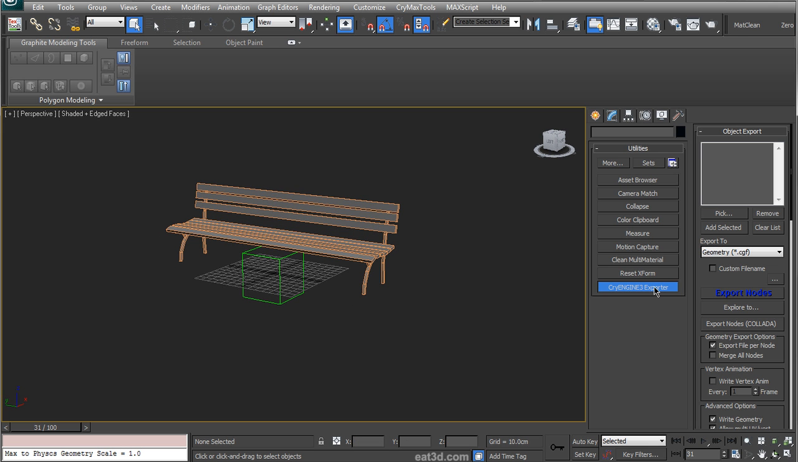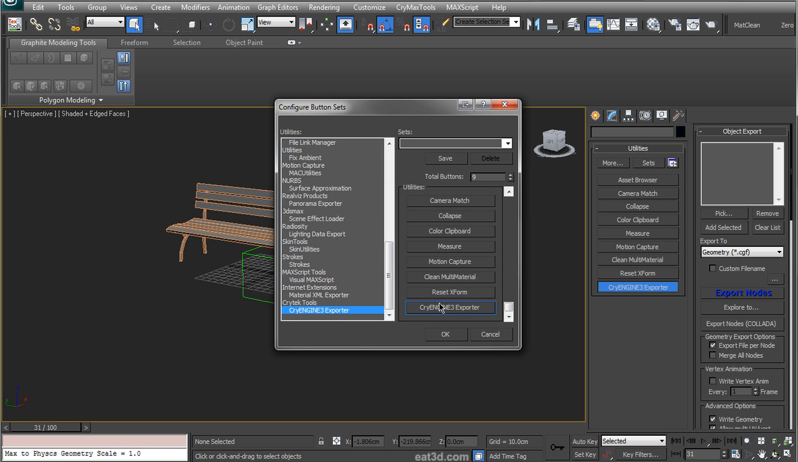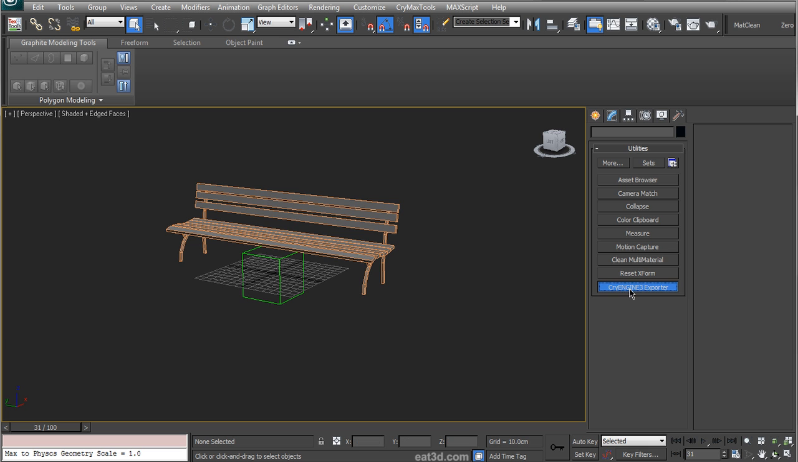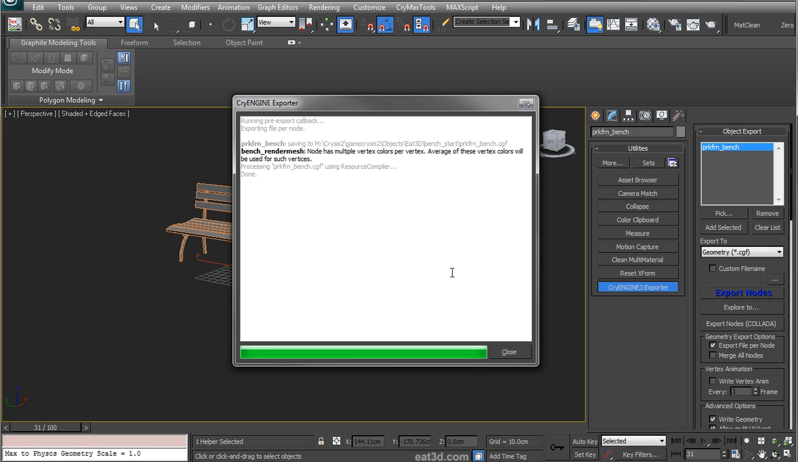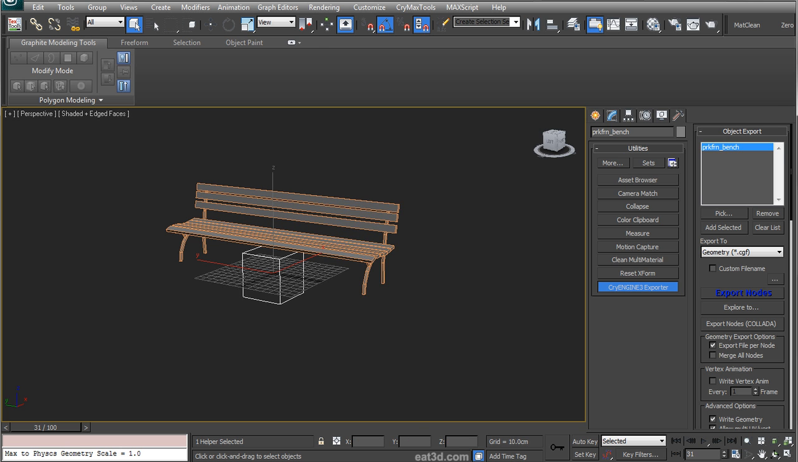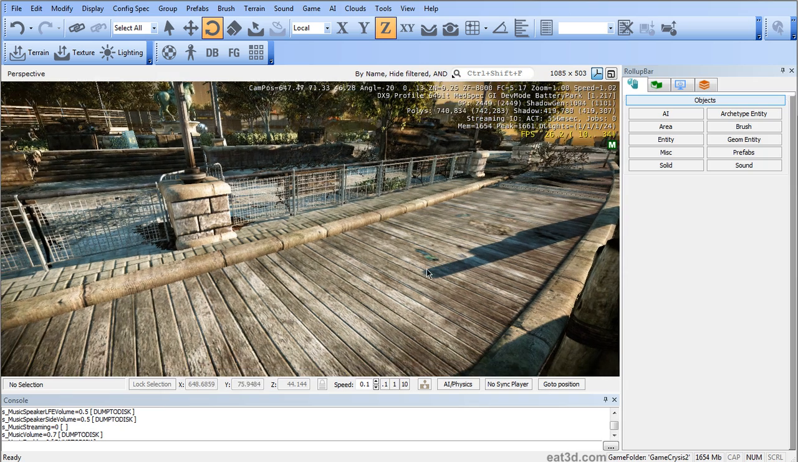So now let's bring up our utility panel. And if you don't have your CryEngine 3 exporter button, make sure you create it in the utilities panel. Make sure you drag and drop it into one of those buttons. Bring the exporter panel up, click clear list, and add selected. And remember, you should add your dummy, and export file per node must be active. So let's export nodes, and you're going to get a new file in there, park furniture bench CGF, which is our object.